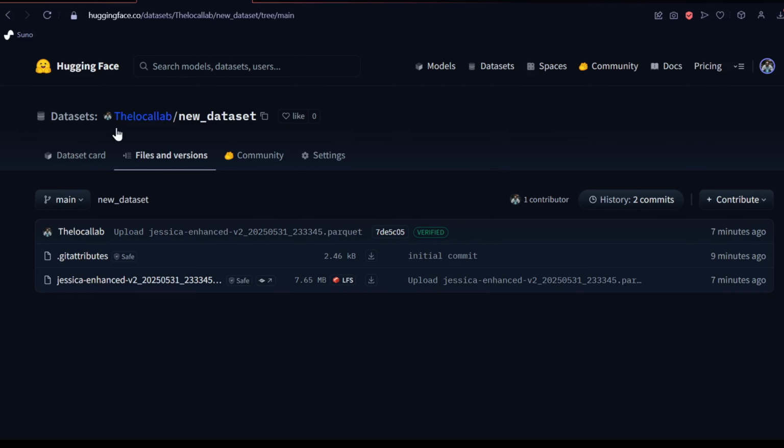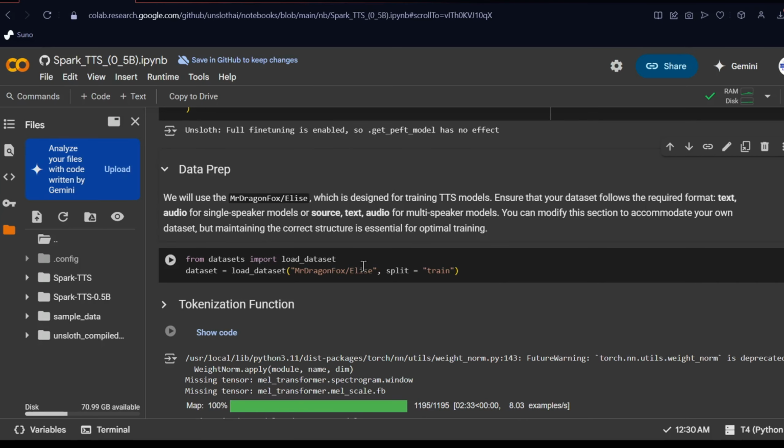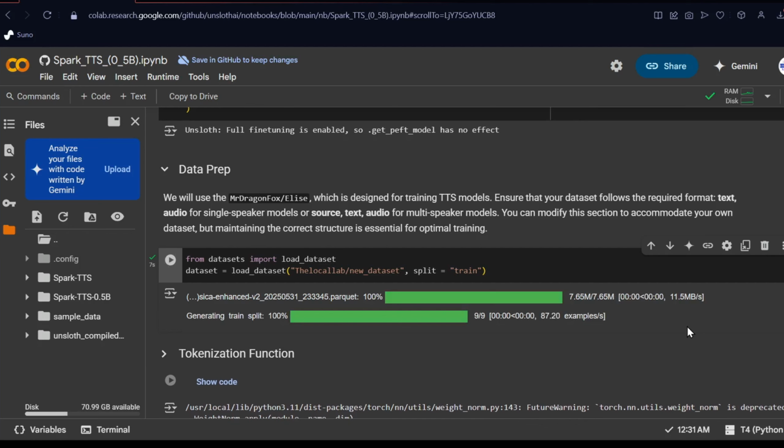Once that's done, copy the name of your Hugging Face dataset repository. It's usually in the format of your username and your dataset name. Head back to the Colab, and in the data preparation cell, you'll see a line that loads the dataset, often using load_dataset. You'll want to paste your repository name into the parentheses there, replacing any placeholder dataset name. Once you have your repo name in, run that cell to load in your dataset.